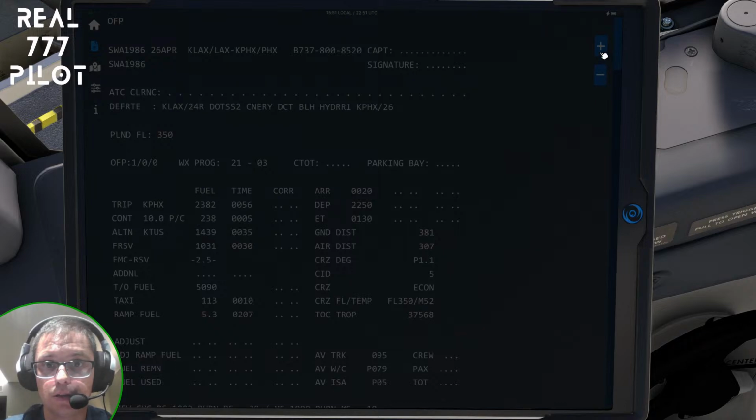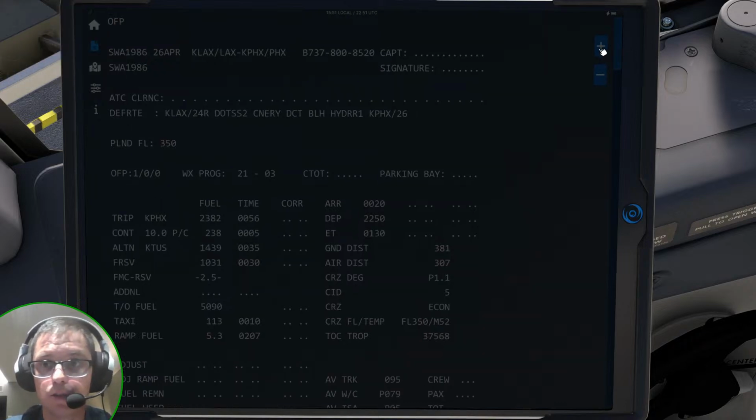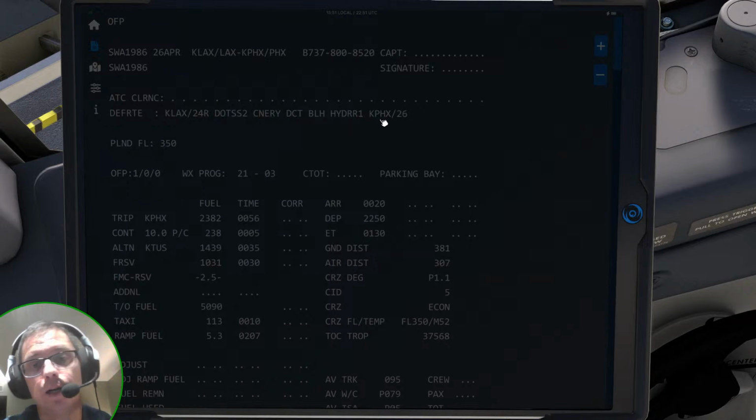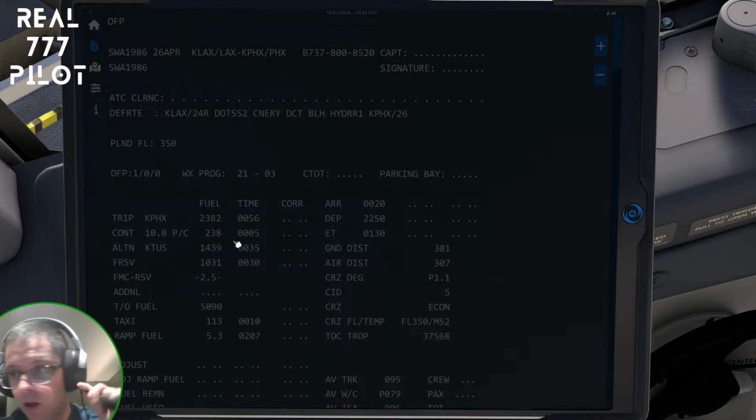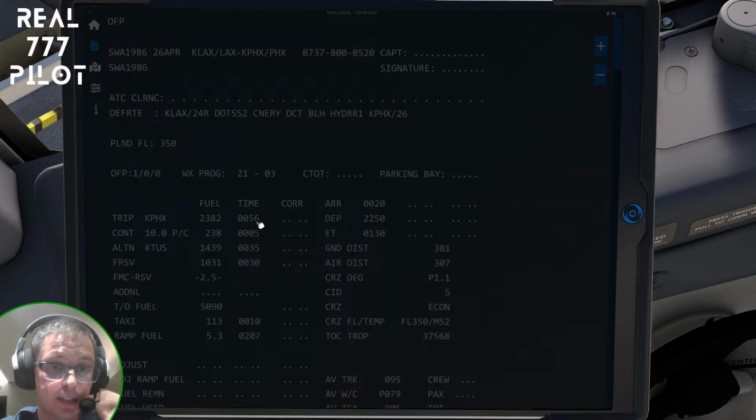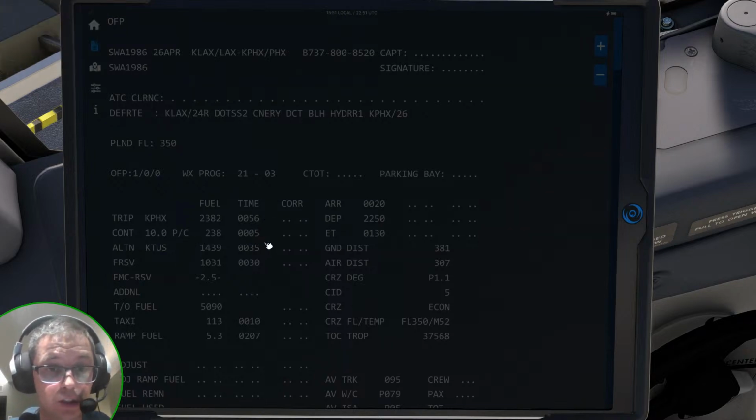Okay, so this is the maximum zoom we can do. Okay, looks okay. So we are expecting to depart runway 24 right, then direct Bravo Lima Hotel for the Hyder 1 arrival into runway 26 in Phoenix. Planned flight level 350. We are going to have a flight time of 56 minutes, 10% contingency, alternating Kilo Tango Uniform Sierra, 30 minutes for reserve fuel. So we need a 2.5 on our FMC.